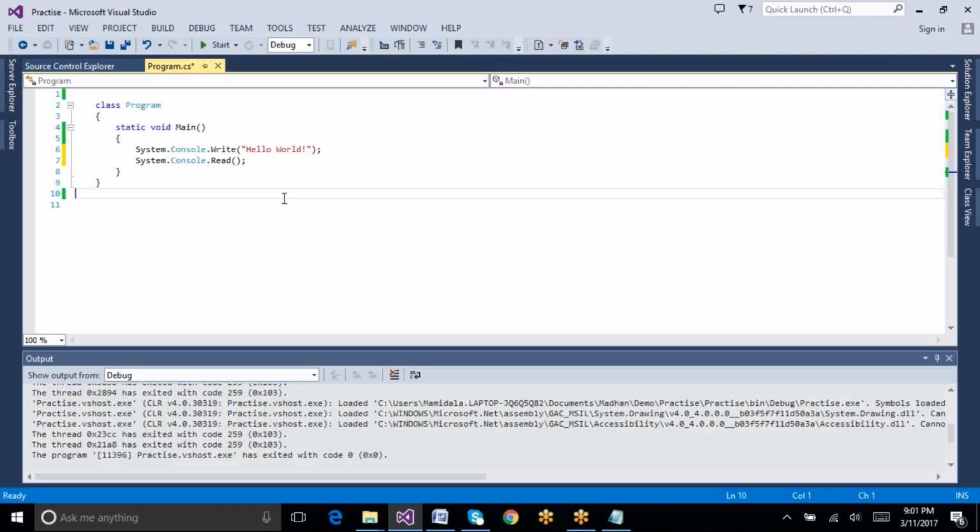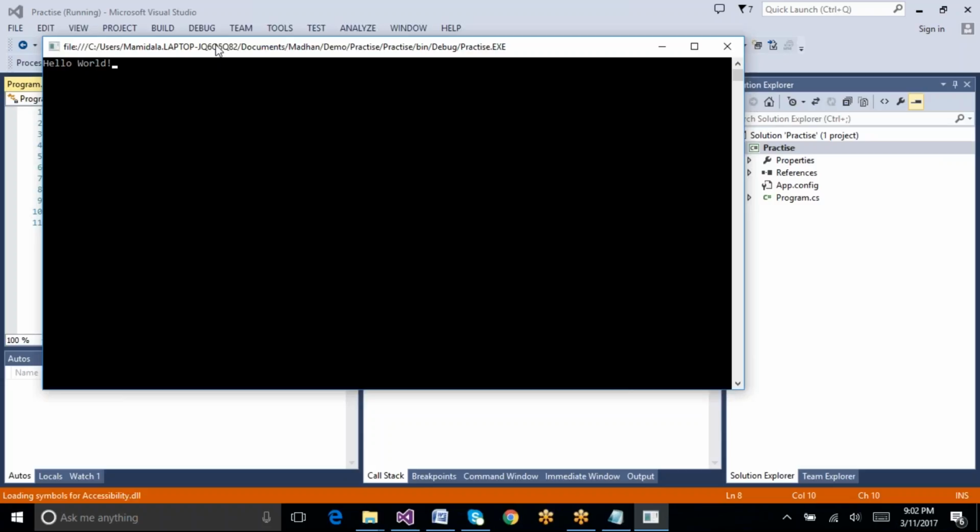Let's see one doubt. Console is for displaying the output, right? What about System? Yeah, that's what I'm telling you. Let me first execute this one, and I will explain what this System is, what this Console is, and what this Write is.